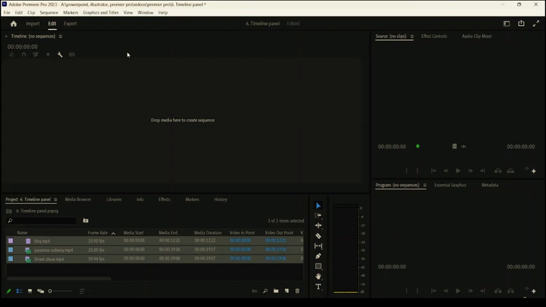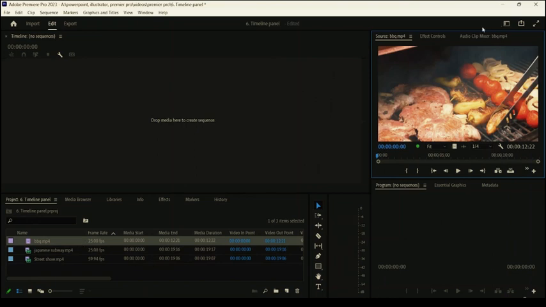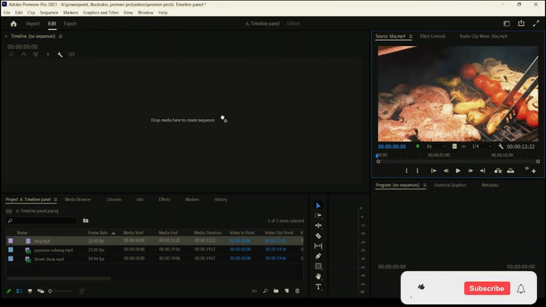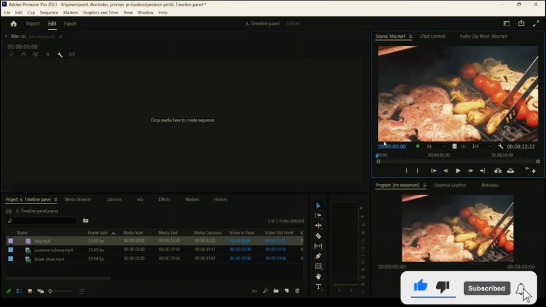So first, in order to use the timeline panel, we know that we have to first put a file in our project panel, then turn it to our source, and afterwards we can basically click on insert and put it in our timeline panel. So I can just click and drag also, and we'll be done.